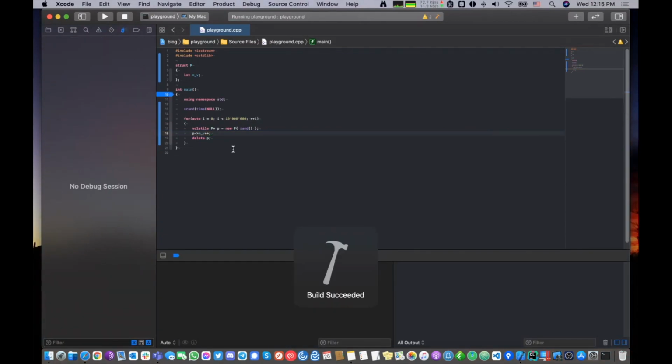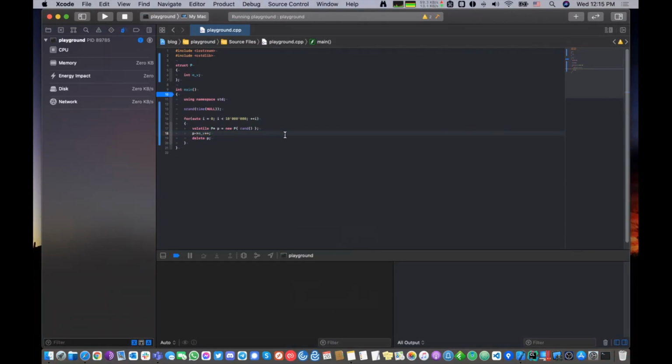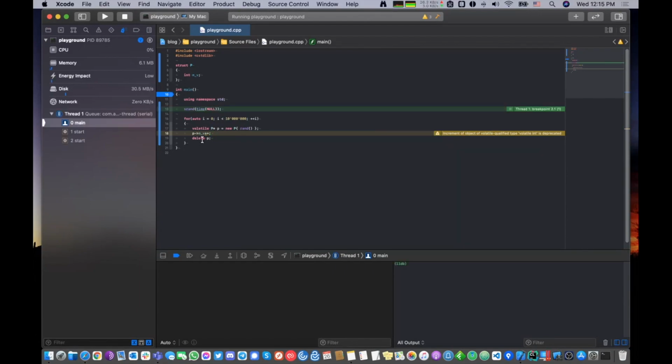Let's run it. Let's see. I should probably put some timing code in here too, see how long it takes. Increment of object with volatile qualifier type is deprecated. Yeah, that's right. The volatile keyword is going away. It's deprecated in C++20, and it's going to go away after that. So let's see what happens.